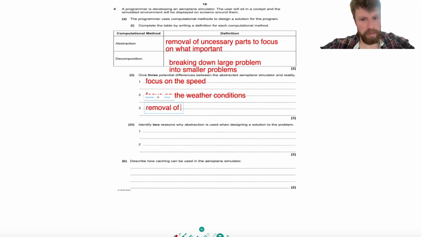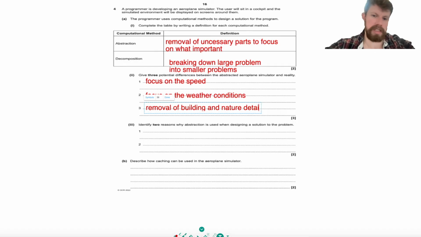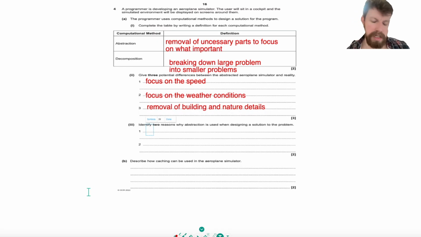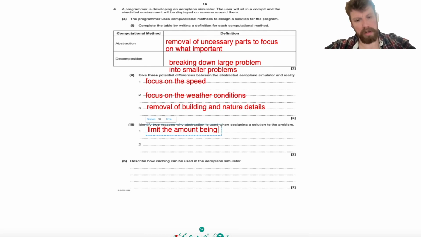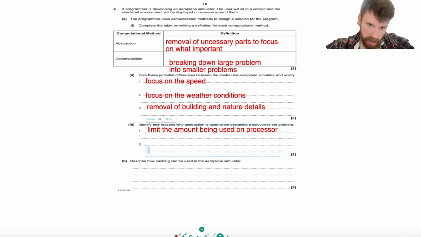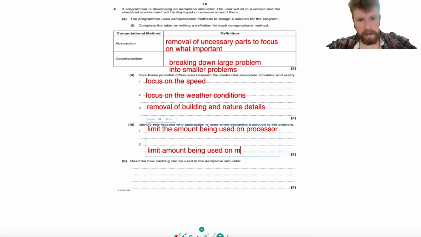Removal of building and nature details, because obviously it's not super important. It doesn't need to be really realistic. You maybe just need a square block. The reason for this is normally to protect the hardware. So limit the amount being used on the processor, and limit the amount being used on memory.